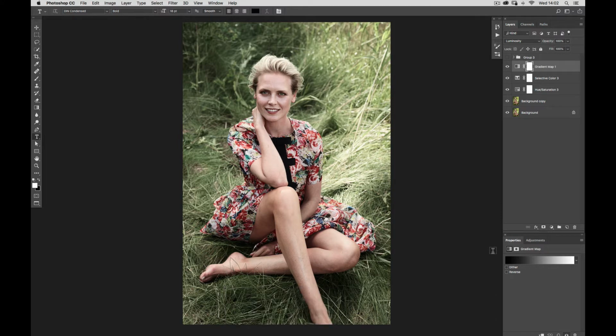With luminosity we only affect the contrast of the image, so the blacks and the whites, not the tones. As you can see, if I click before and after, there is a lot of contrast added to the image. So this gives the image a bit more depth.